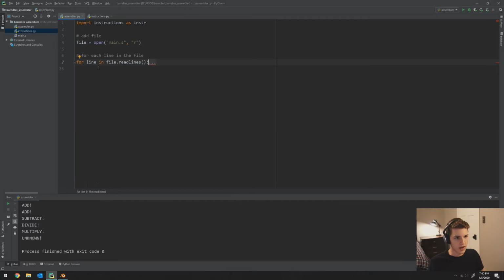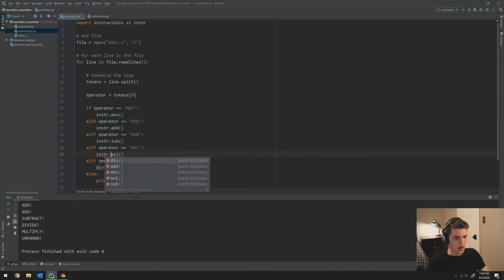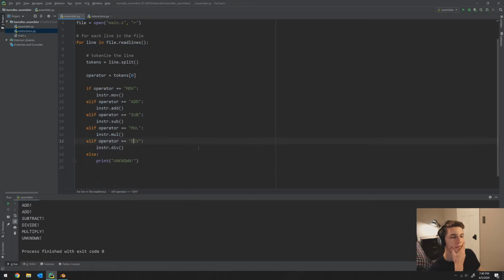Inster.add. I don't know why that subtracted itself. Inster.sub, inster.multiply, inster.divide. Perfect. Okay. This is looking a lot better now.